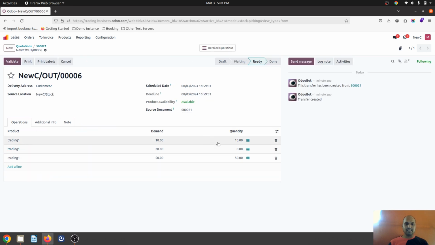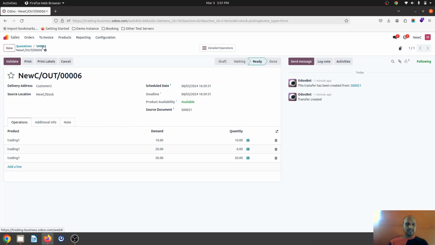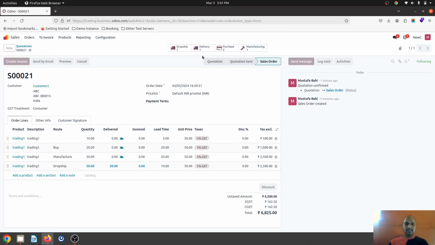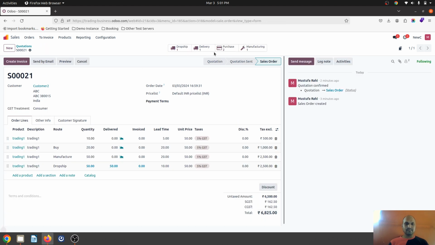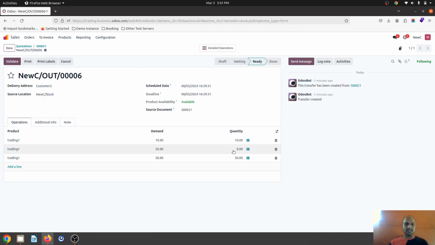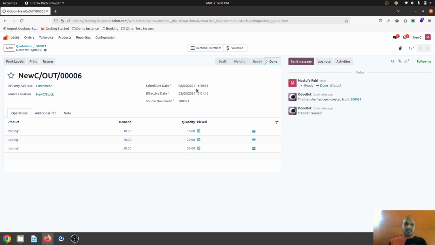So in my delivery, I can see 10 and then 20. Let me see why it is not reserved yet. Manufacturing is also done. Dropship is also done. And I am again in my delivery, and I am making fulfillment for 20 units. It says available. And then I validate it, and then my order is getting fulfilled.